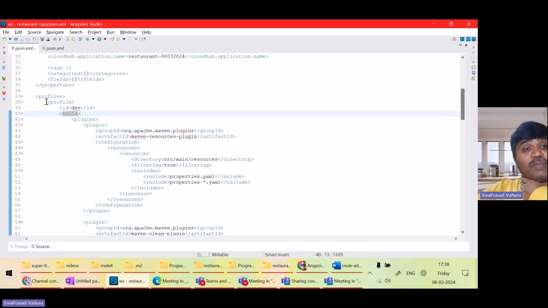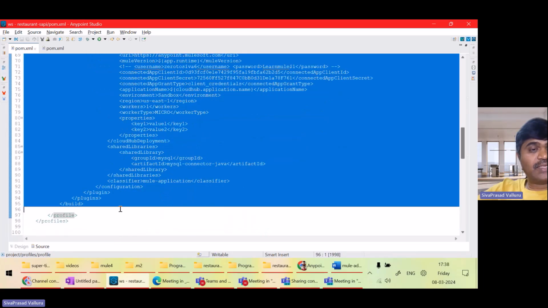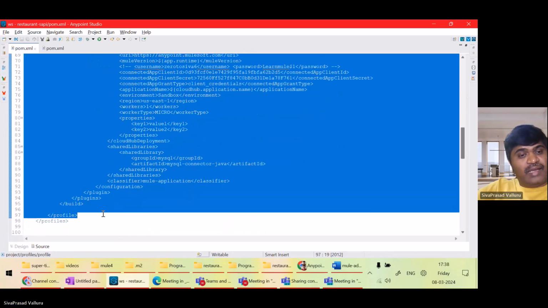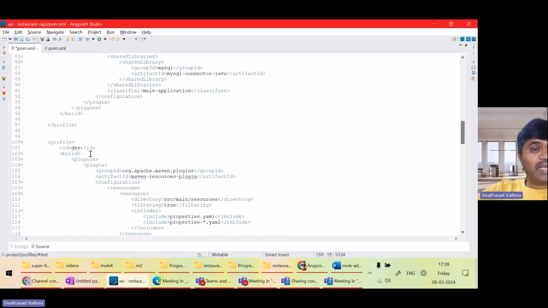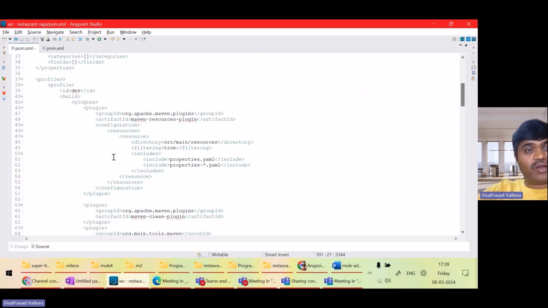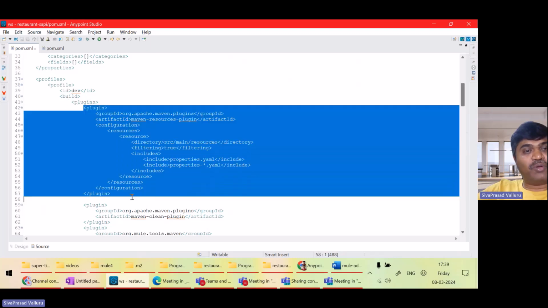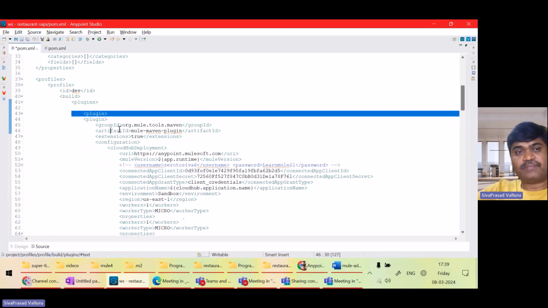And similarly, for a profile called prod, I'll copy this profile tag under profiles and paste it. I'm copy pasting one more profile. The ID I'll give as, let us say, prod. What I want is, for dev and prod, I have common configurations. Like this resources plugin, it is the same for both, so I can delete this. Clean plugin also is the same, I can delete this.